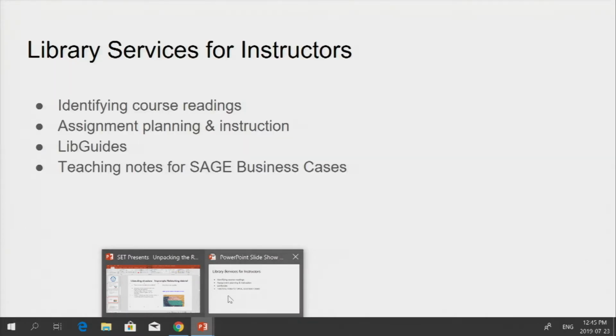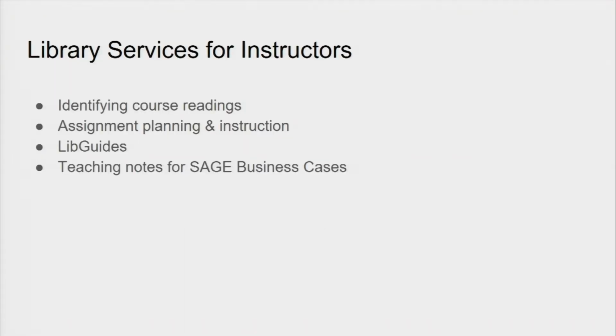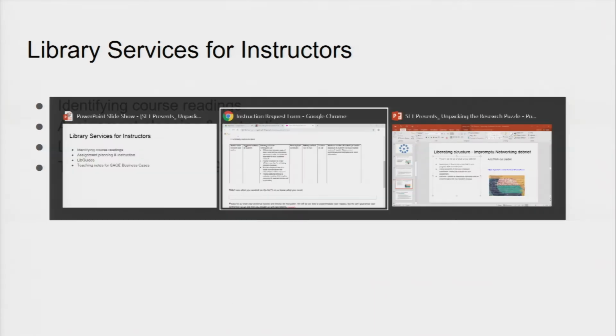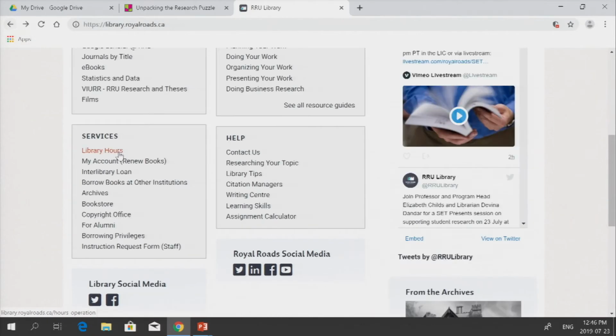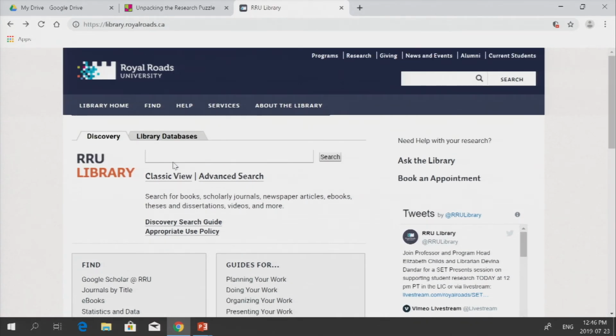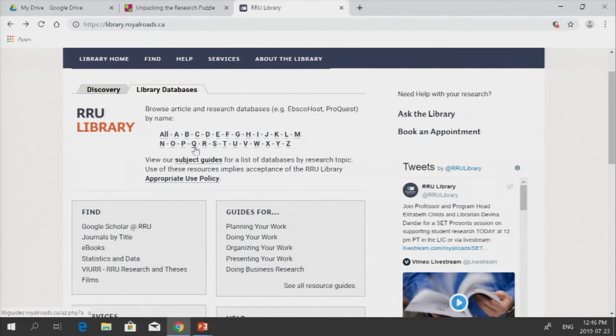And then the last one is a relatively newer resource called Sage Business Cases, and in this database we actually have teaching notes for some of these cases that can support instructors that way. I'm going to go back to the library homepage here to show you where that is, because I've not yet been into our library databases tab. That tab is just directly beside our main discovery search tool, which I had mentioned earlier in this session. All of our databases are sorted alphabetically, from A to Z.